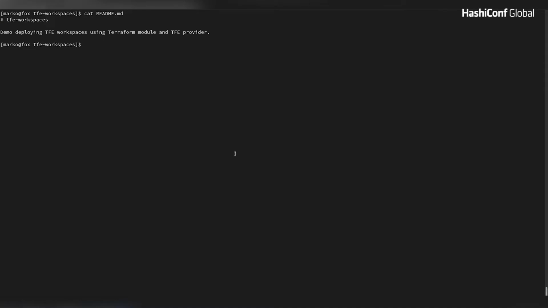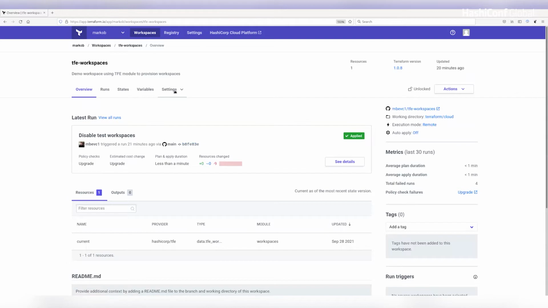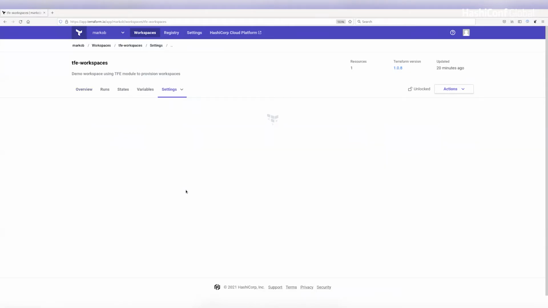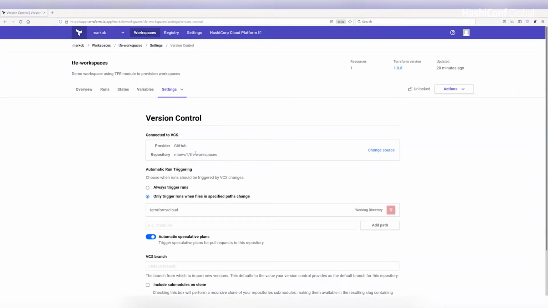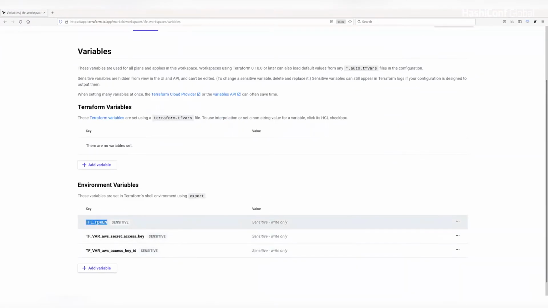So before we look at the specifics and how we organized our GitHub repository here, let's quickly switch to the Terraform Cloud console for a bit and look at what we configured here. So ignoring the first two workspaces, I have defined a TFE workspace, which is going to be used to configure the rest of the workspaces within Terraform Cloud. So let's quickly have a look at how this is all configured and set up. This workspace is linked to my GitHub repository, and it's going to be triggered on the Terraform Cloud subfolder.